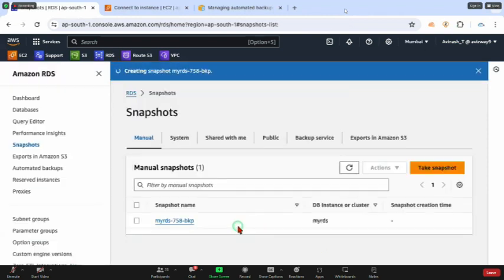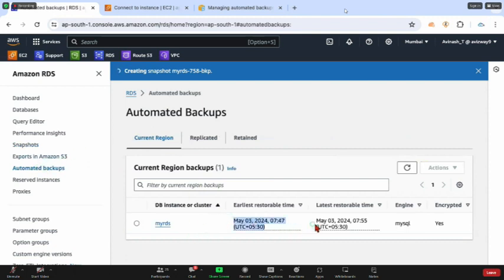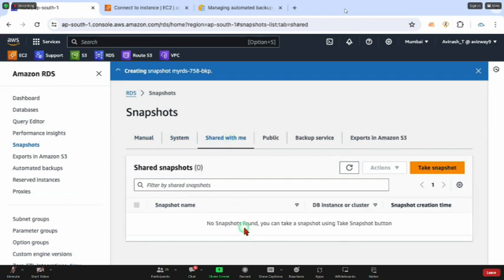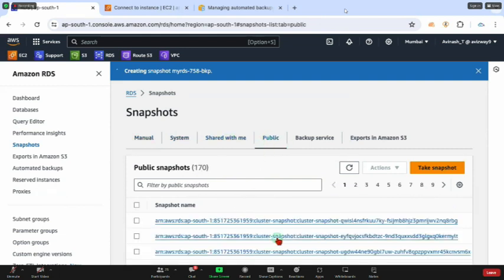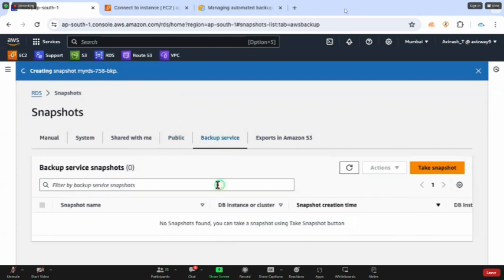Is this an automated snapshot or a manual snapshot? I created it manually. When we go to the system snapshots, AWS created one sometime back. You can find the same here, the automated one. Under system, if anyone shared any snapshot with you, you will get it here. If you have any public snapshots, or if you want to create a database from a public snapshot, you can do that here. You can even integrate your database with backup services like Percona XtraBackup or any other backup services, which will come here.